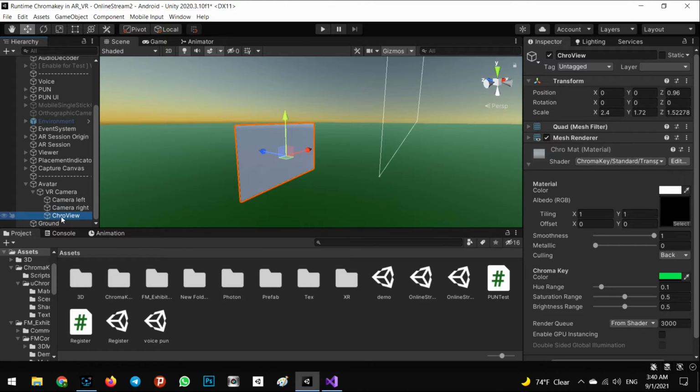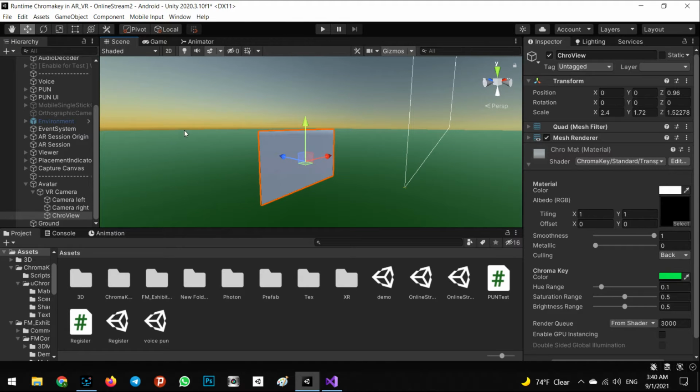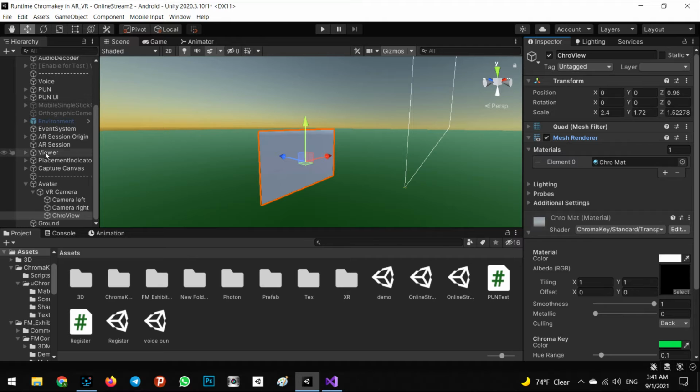The Chromakey view is in front of the VR camera, or you can put it as a static object in some place of your VR area. It doesn't matter. I set it as a child of the VR camera, so in every location and every rotation, as we rotate our phone and our VR camera, we can see the content of Chromakey in front of the camera. It is exactly like the viewer of the Chromakey for the AR. It is the same material, so the result will be the same.